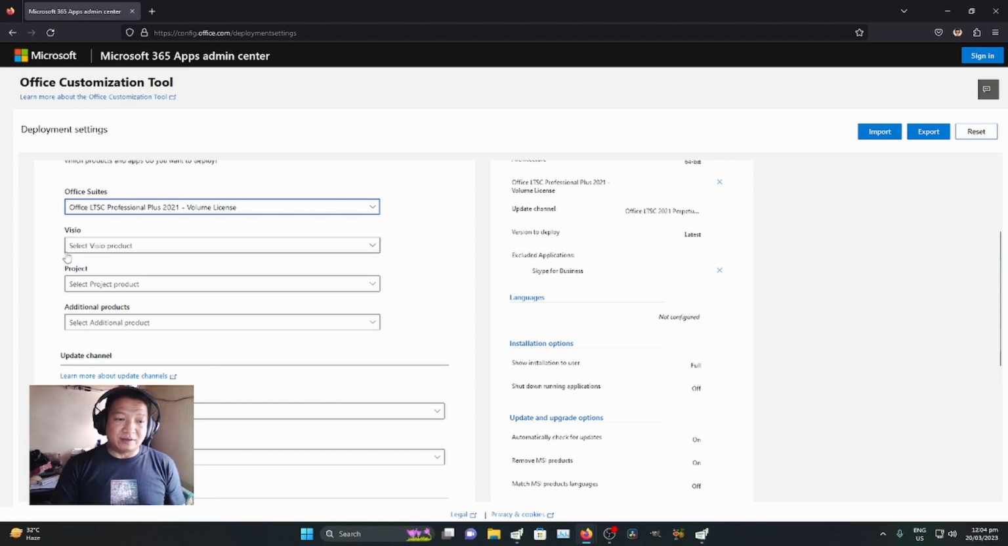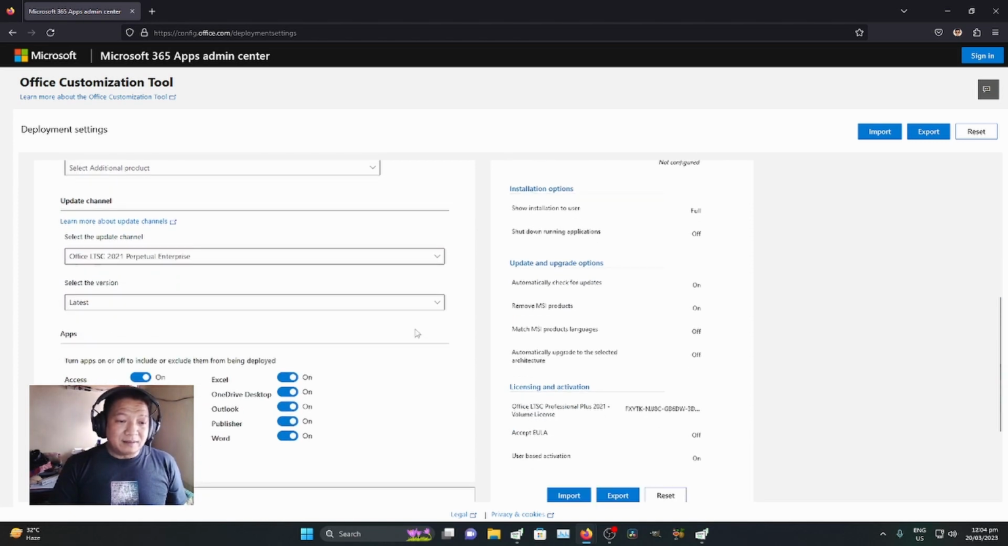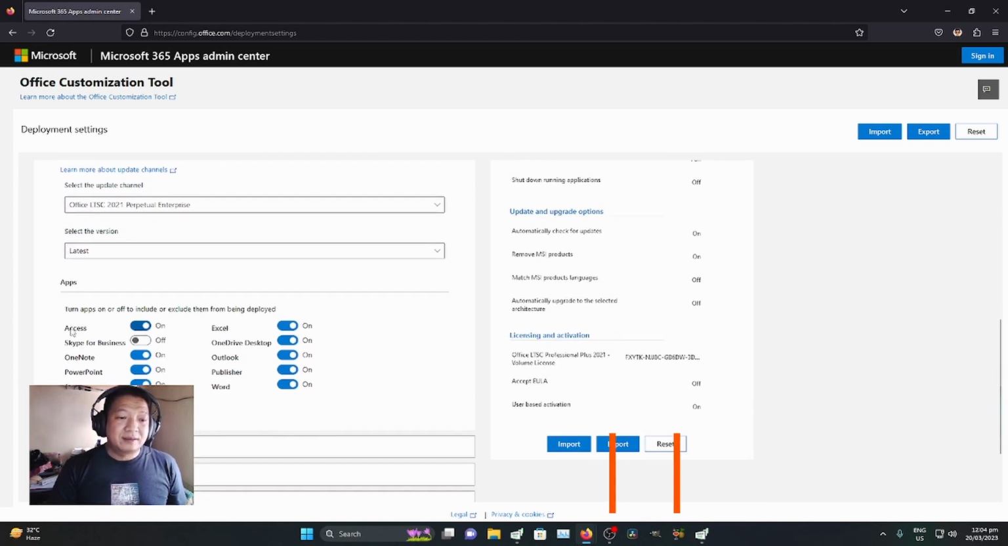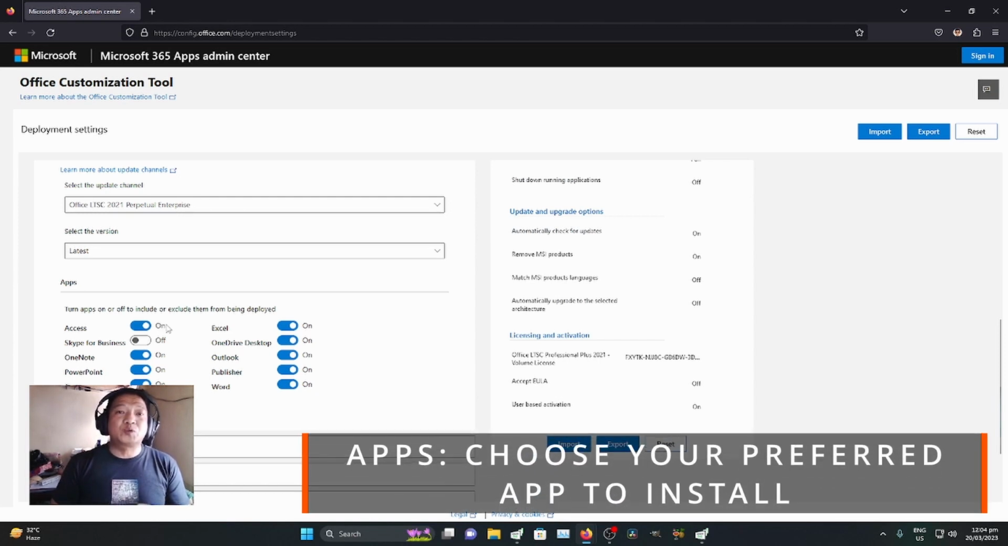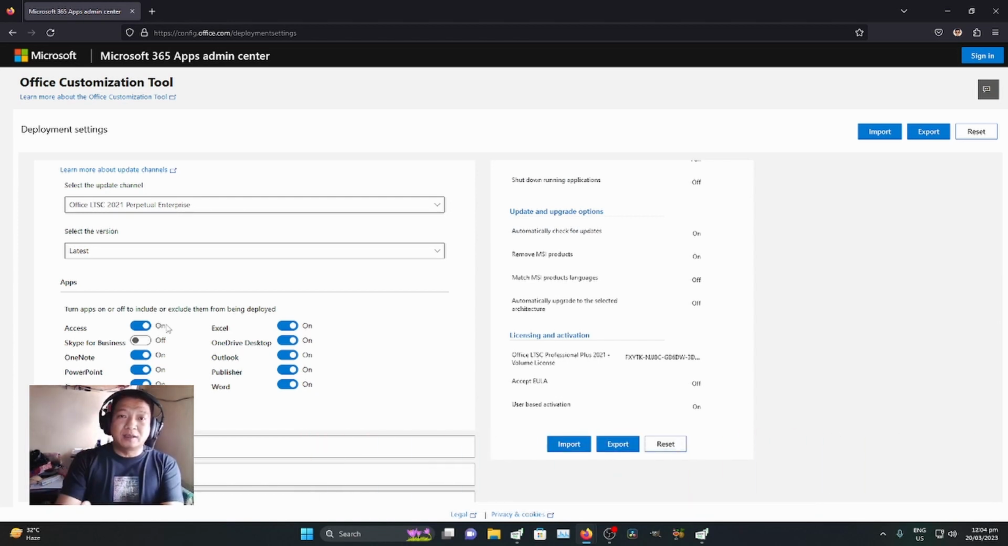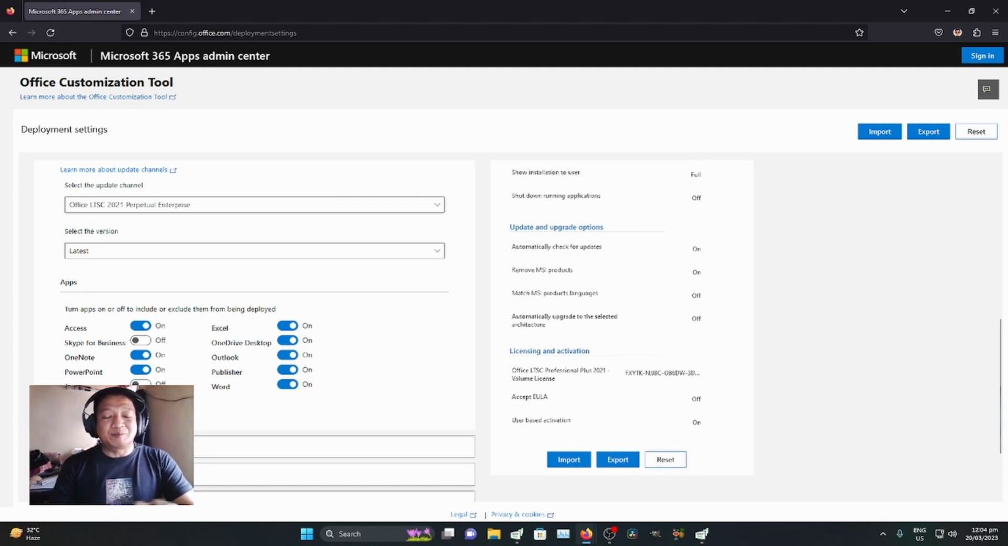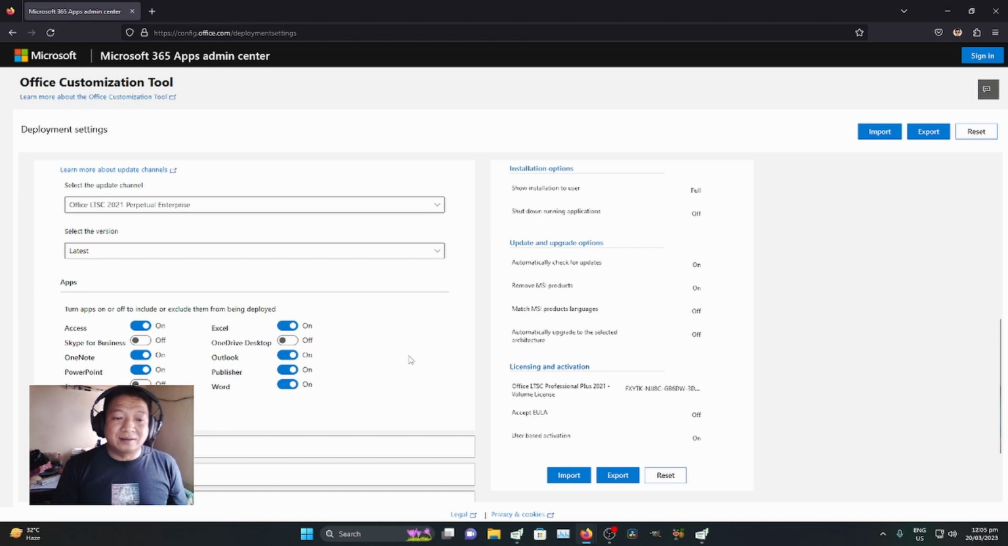Okay, if you're using Visio, or you have other projects and additional products that you want to choose, it is time for you to click on it now. And then under apps, we also have the option to choose which applications you would like to be included in the Office Suite that we're going to install. Now, I don't use Access, but I'm going to install it anyways. And Teams, well, I'm not going to install it here. I do have the option to install it later, but for now, I'm not going to choose it. And also OneDrive Desktop, I won't be needing that.